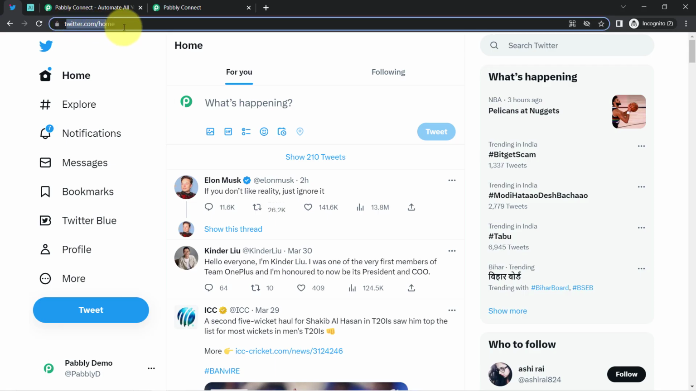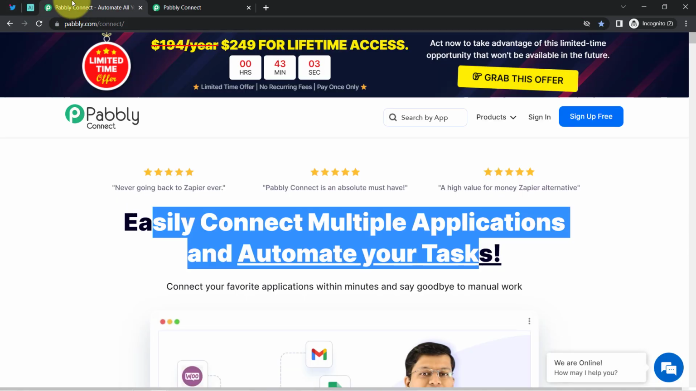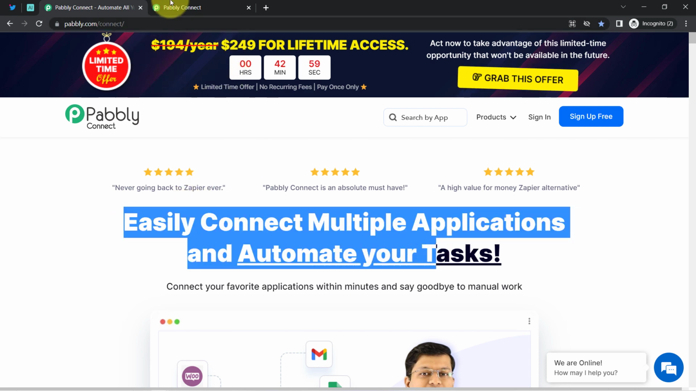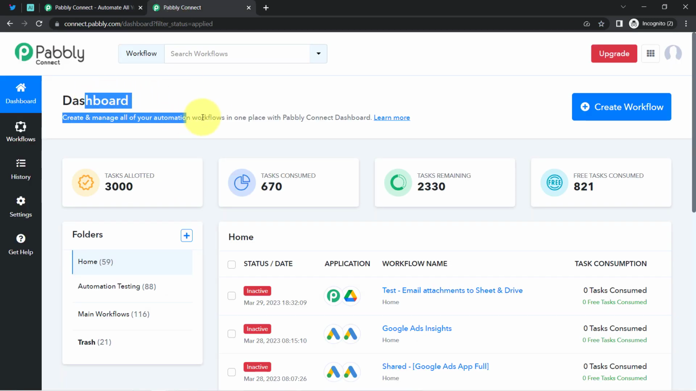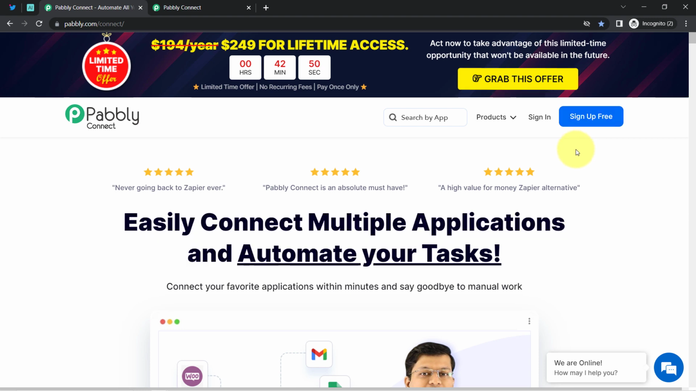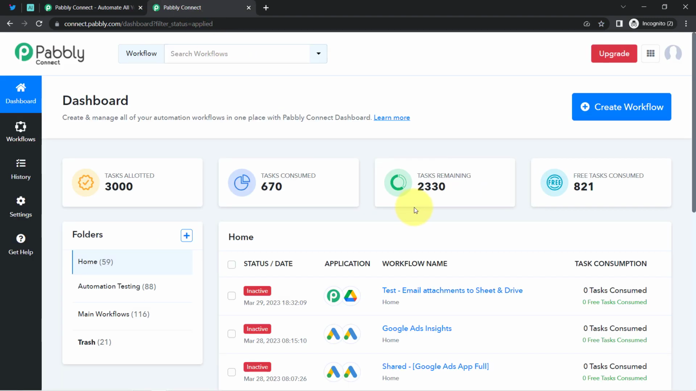Now to automate this process, I'll have to build an integration in Twitter and Airtable, and I'm going to do that with Pabbly Connect. It is an amazing integration and automation software, and I'm an existing user of Pabbly Connect. So here you can see I am already logged in, and you can also create your free account in Pabbly Connect in just 2 minutes, and you will also get free tasks in the free account.